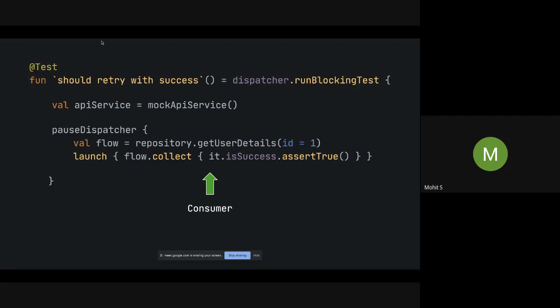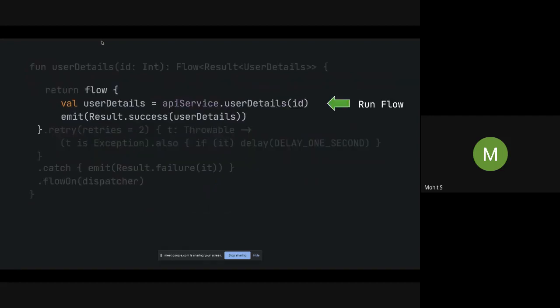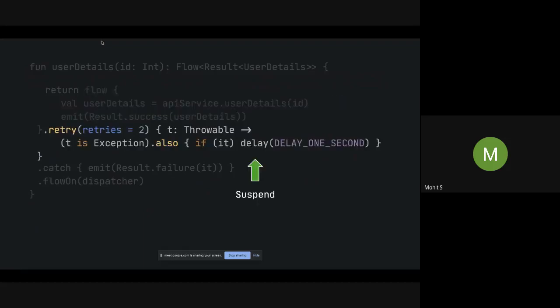So now I have two coroutines. One is doing the flow collection, and the other one is where I'm controlling virtual time. And I have a consumer there. So when that flow.collect gets called, it will start executing everything in that flow block. It will tell the API service to get me something. Keep in mind, right now it's going to throw an exception. And when it throws an exception, it goes into retry, it goes into that delay.